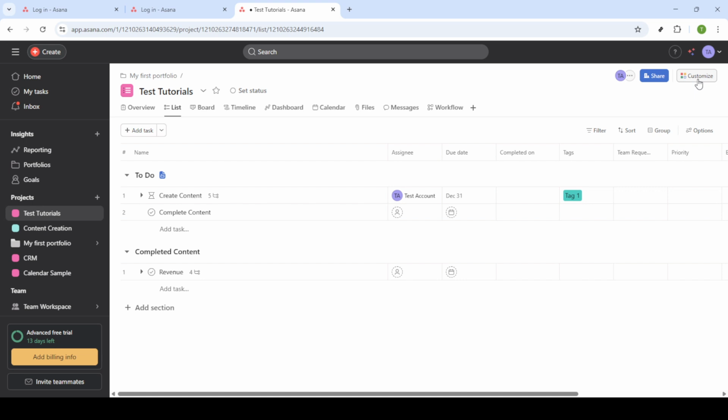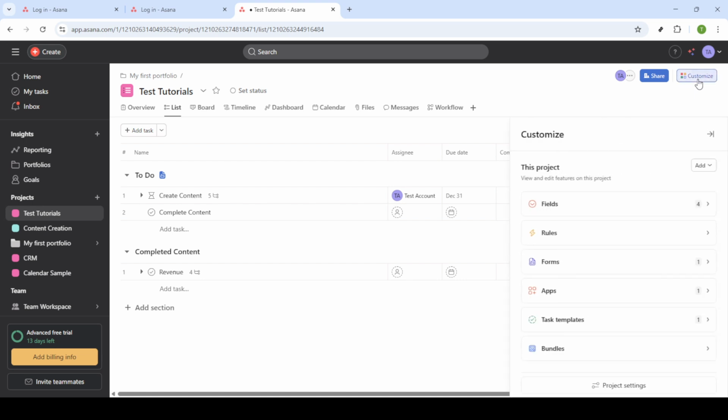Now, locate the Customize button within the project interface. By clicking it, you'll see a selection of customization features available to your project. Here, among other options, click on Apps. Integrating apps is a great way to expand the capabilities of your project management tool.